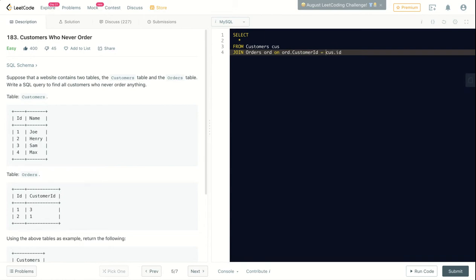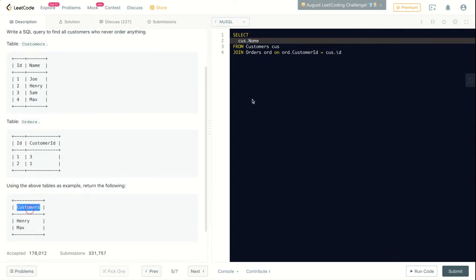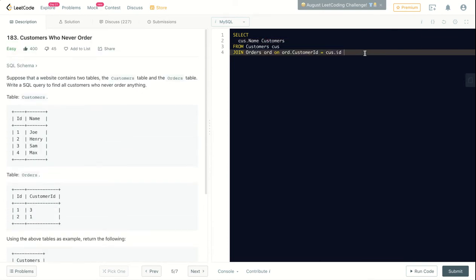But if you think about it, now let's just get the customer dot name. Now let's look at the output. In the output they call it customers, so I'll name it as customers. If you think about this query, this will only get the customers who ordered. So let's just run it.